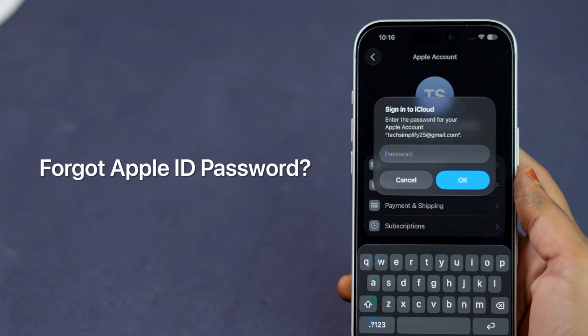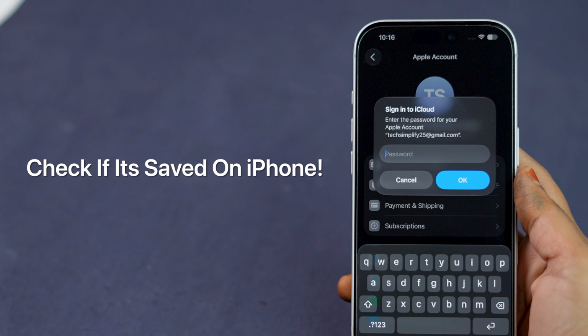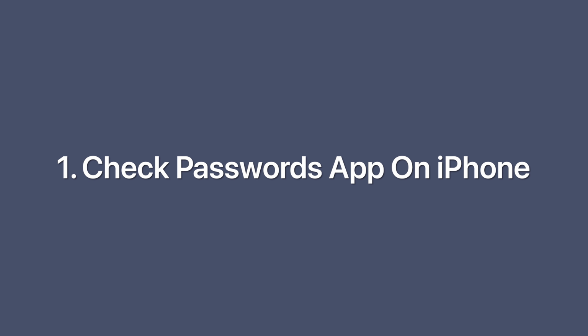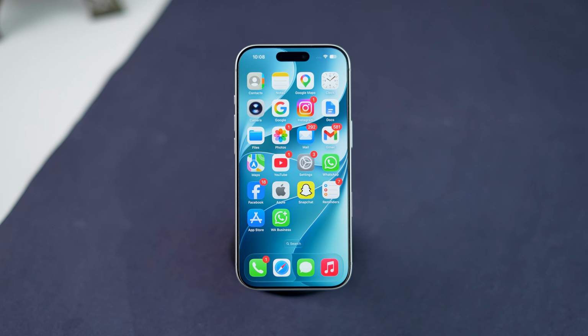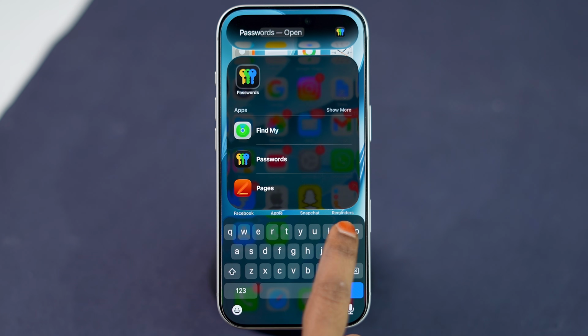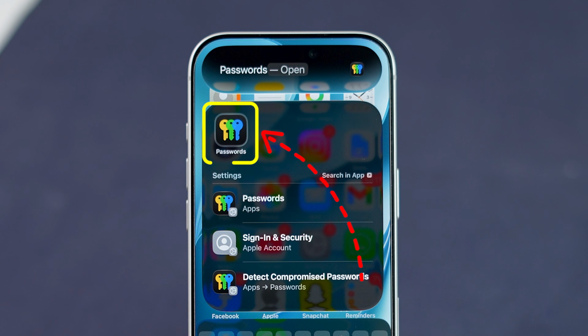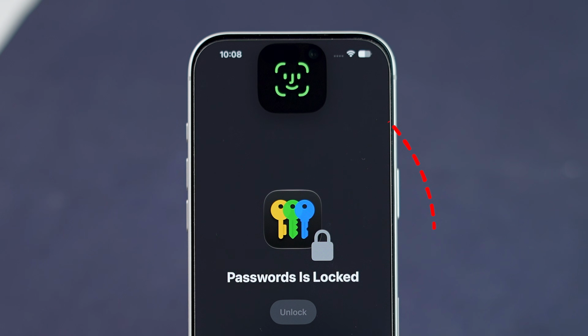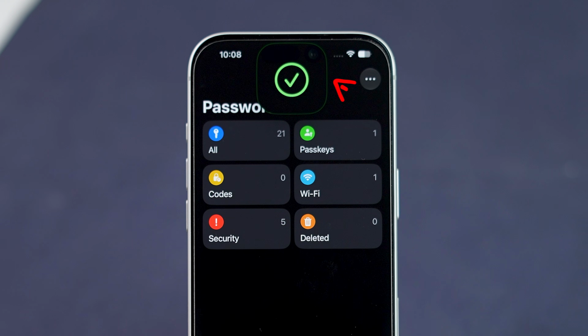Forgot your Apple ID password and want to check if it's already saved on your iPhone? You can first check the iPhone's Passwords app. For this, search for the Passwords app on your iPhone and open it. Unlock it using your Face ID or passcode.